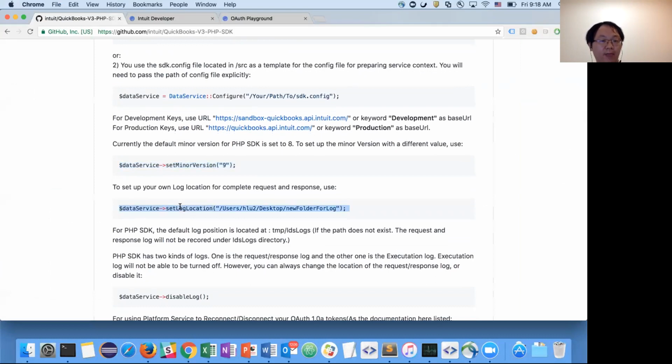The default minor version for PHP is 8. So for all other versions, for example, 4, 9, 11, or 12, you have to use these functions to change the minor versions. Same rule applied to the log locations. So I have a folder created on my desktop called a new folder for log. So everything, all the requests and the responses I communicate with QBO, we're going to be put on the log.